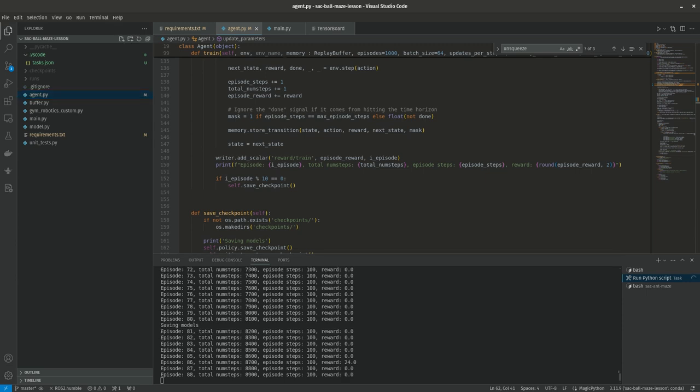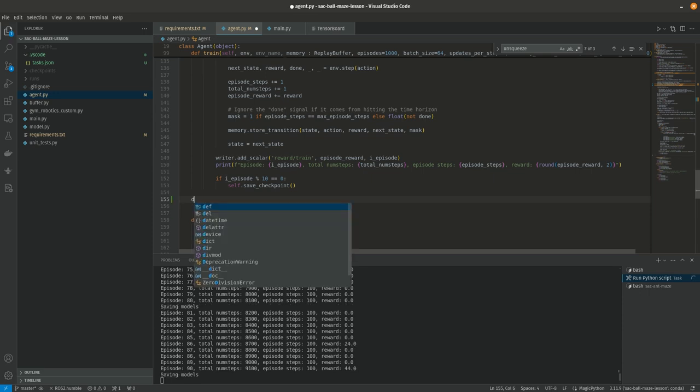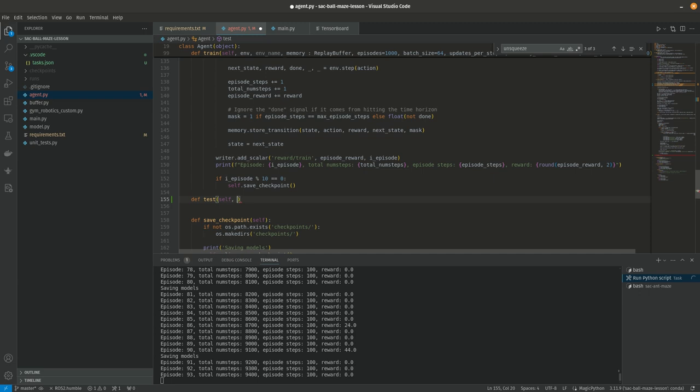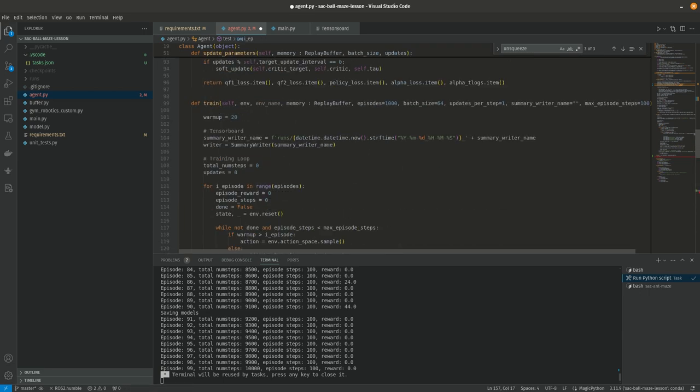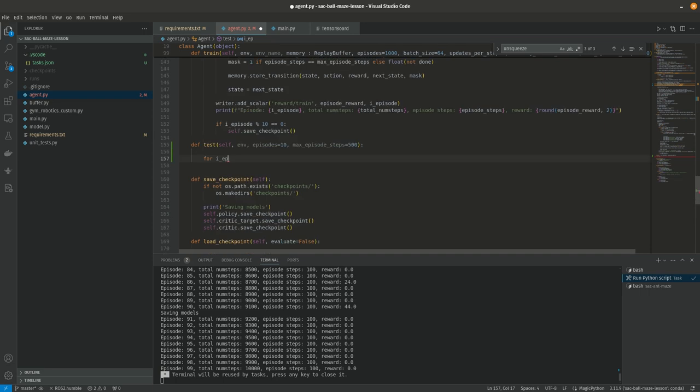So down here, we're just going to def test, and this will take self, env, episodes, and we'll default that to 10, and max episode steps, and we'll default that to 500. That'll be a useful value later, even though right now we're mostly using 100 episode blocks. All right, so for this one, this will look a lot like our train method in some ways, but there are some differences, so we're just going to type it out separately instead of trying to copy.